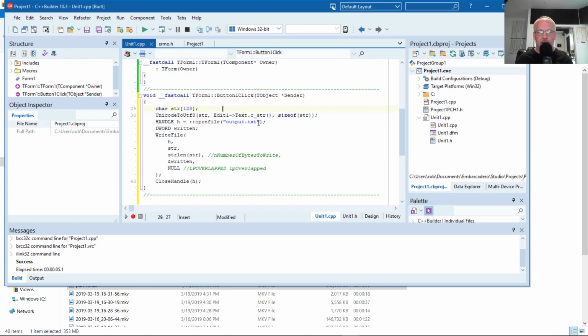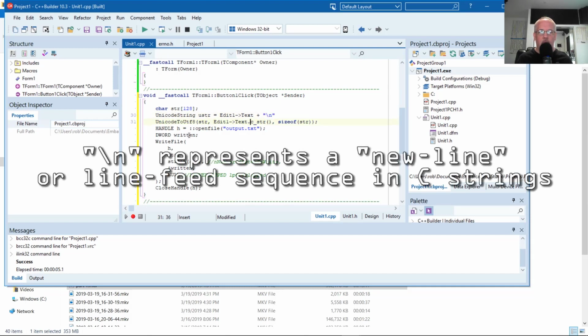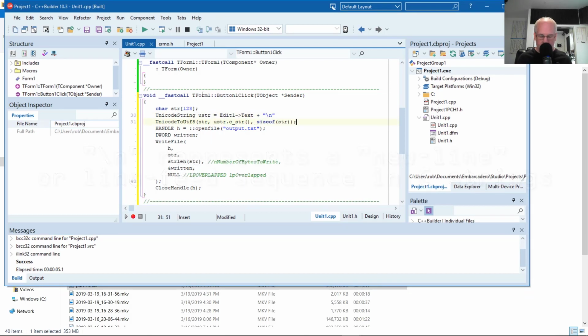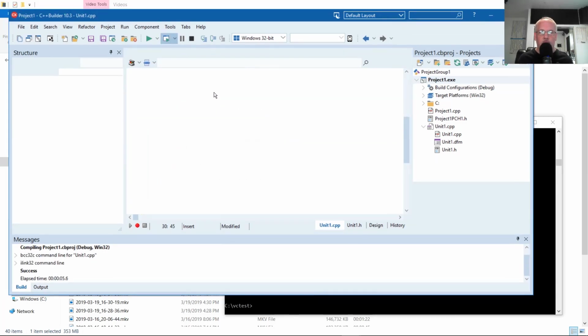If we want to add that, we could modify the string before we convert it to UTF-8. Say string plus newline. This might need to be a Unicode string. And then change this. So that'll give us the line feed at the end before we convert it to UTF-8. Let's go ahead and run this again.